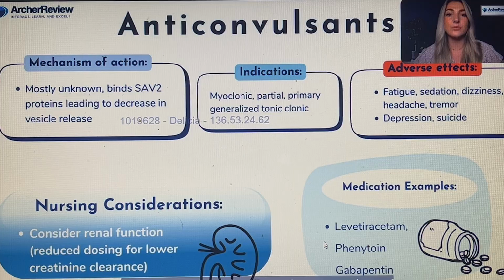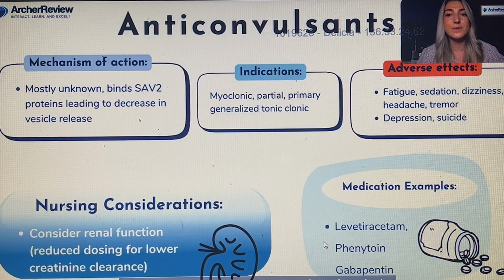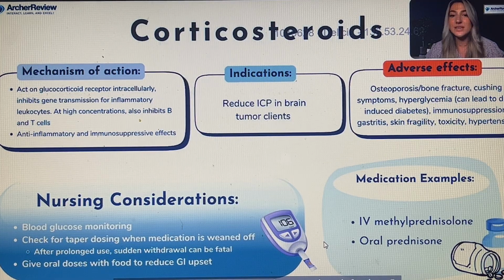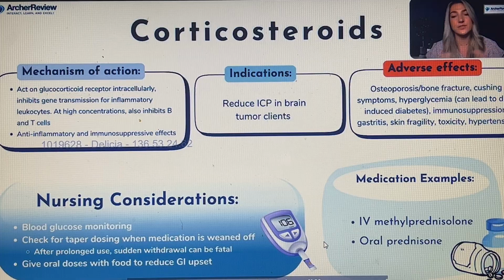We will start them on a regimen of anticonvulsant medications. If your client is actively having a seizure, that's when we're going to use benzodiazepine management to stop that seizure in that moment. Next, let's talk about corticosteroids. We give corticosteroids anytime we're trying to reduce inflammation, which we might do to reduce ICP in brain tumor clients, as well as a few other different types of clients like bacterial meningitis.